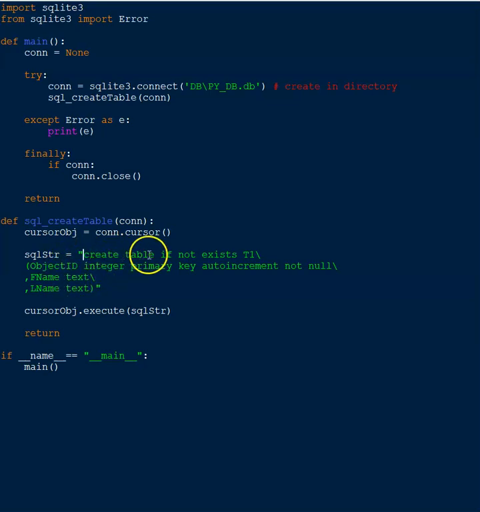So we're going to create a table, and we're going to check and see if it exists. If it does not exist, we're going to create the T1, and then the table is going to be named T1, and this table is going to have 3 field names, or column names, or attributes, depending on what you like calling them. So the field name object ID, we're going to define that. Object ID is going to be an integer. It's going to be the primary key. It's going to auto increment, and it cannot be null. So that's what this whole line of code right here stands for.